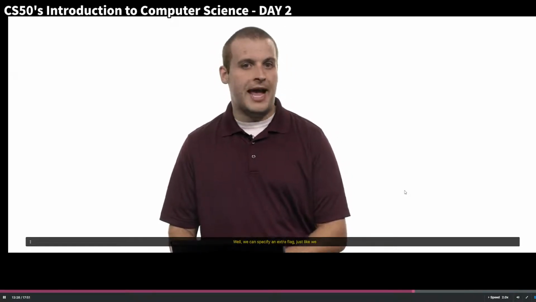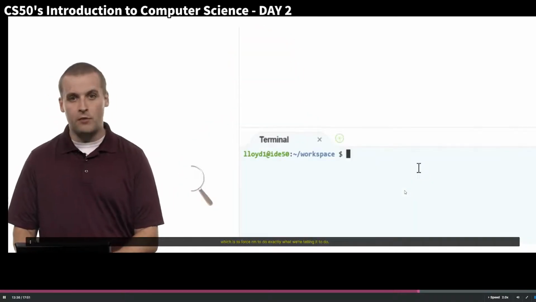Now, there is a way to short circuit rm so that it doesn't ask us that question. We really know we want to get rid of that file, and we don't even want to be asked the question. How do we do that? Well, we can specify an extra flag, just like we did with cp, where we could add the -r flag to recursively copy into a directory. There's another flag for rm, which is -f, which is to force rm to do exactly what we're telling it to do.